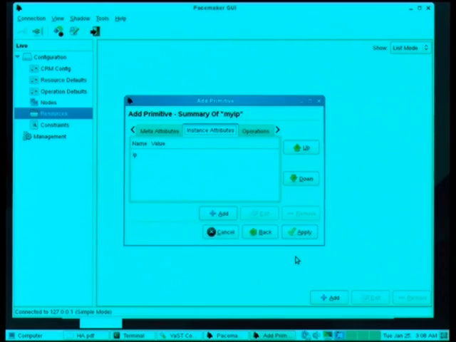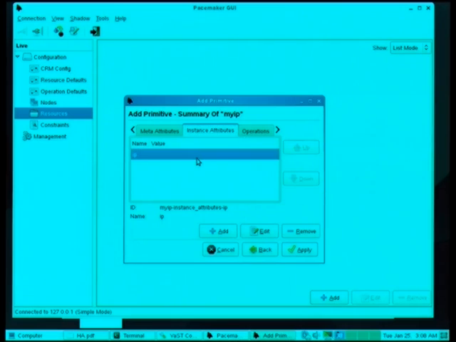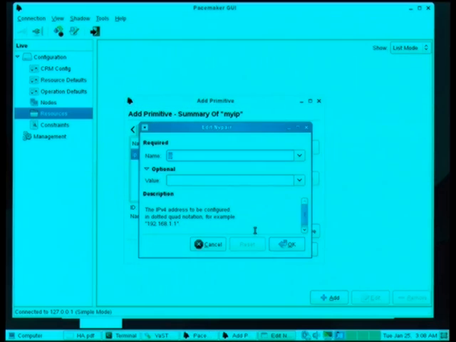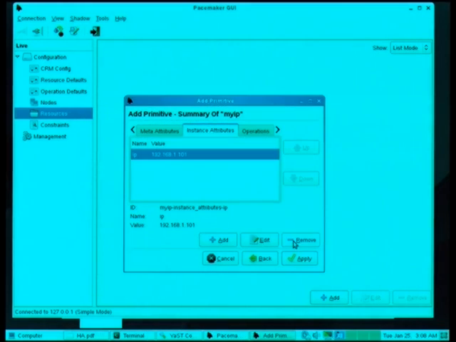So now I do forward and it asks me for the instance attributes. The instance attributes are basically the properties of the resource itself. For an IP address, it shows me all of the mandatory instance attributes, which is an IP address. So I do edit and I give it a value like 192.168.1.101, whatever. I do OK.